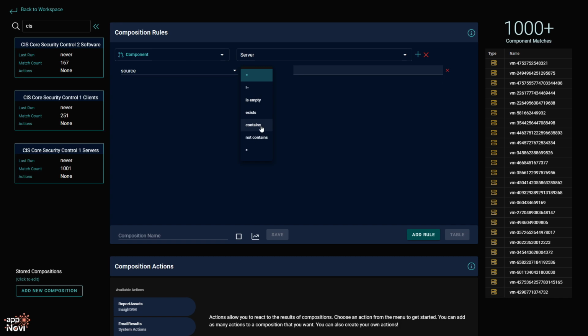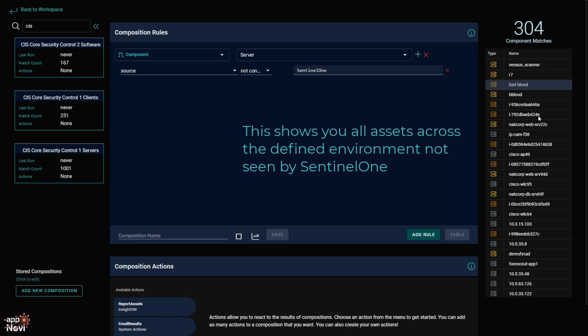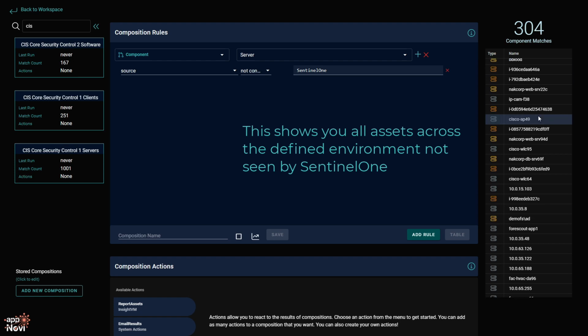In this case, I'm going to do not contains, and I'm going to enter Sentinel-1. This will build a dynamic list of all my servers that are not seen by Sentinel-1.